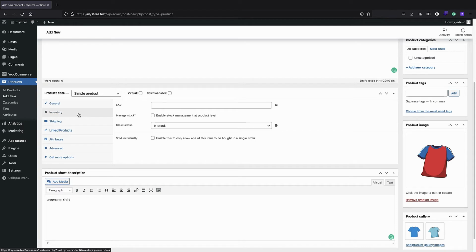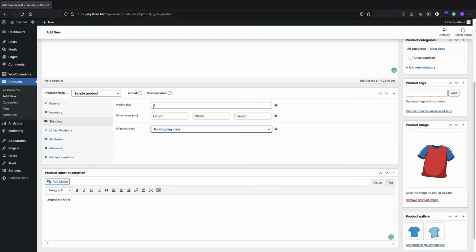We also have inventory, so you can enter your SKU. This is a unique identifier. It stands for stock keeping unit. So this is a unique identifier for each product. And you can enter your shipping information here, like weight and dimensions.